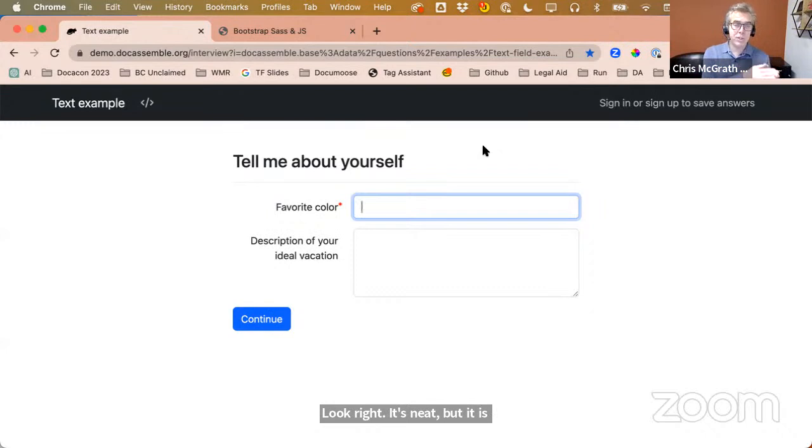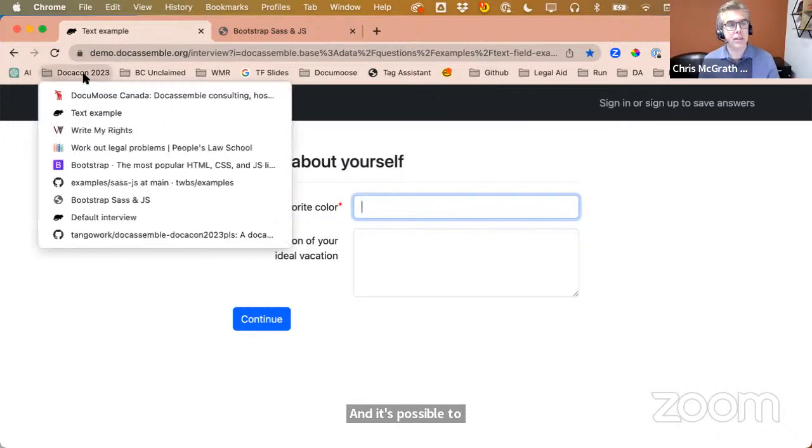Now, it's fine if you're using it internally, but if it's an external audience, chances are you're going to want custom colors, custom fonts. You're probably going to want your logo. So how can you do that? And it's possible to really push what Docassemble's look and feel can be.